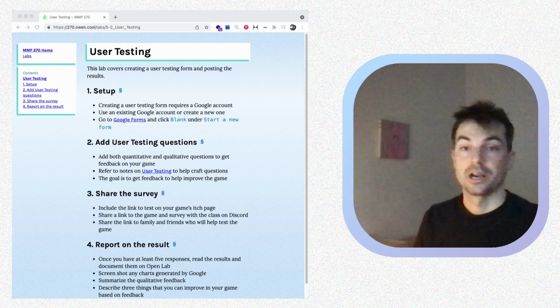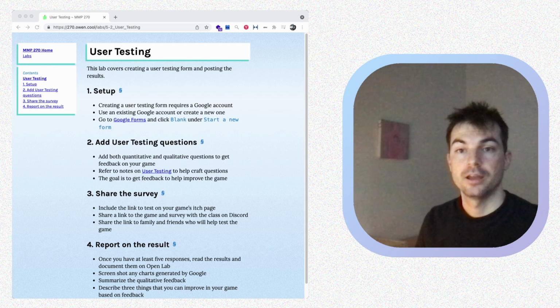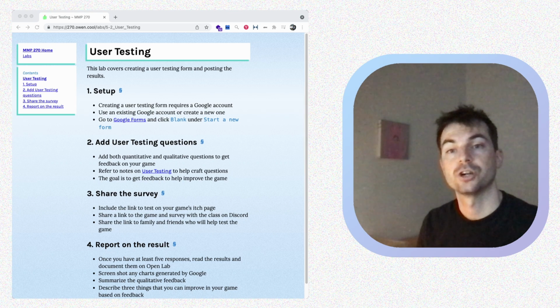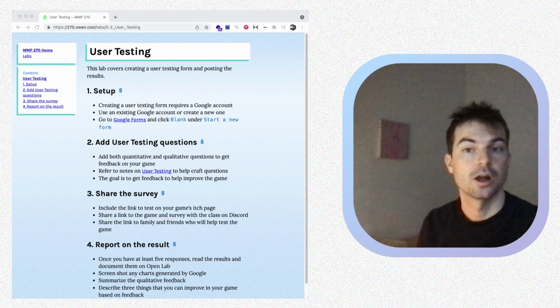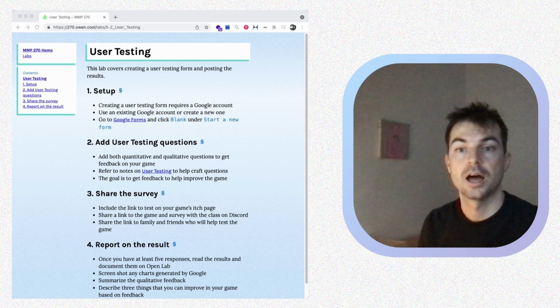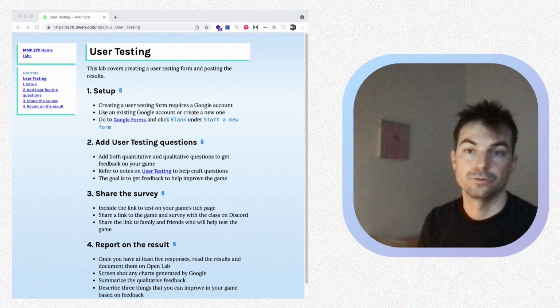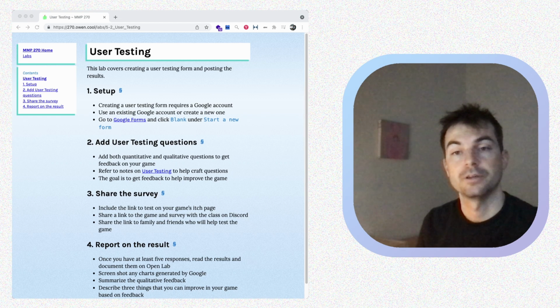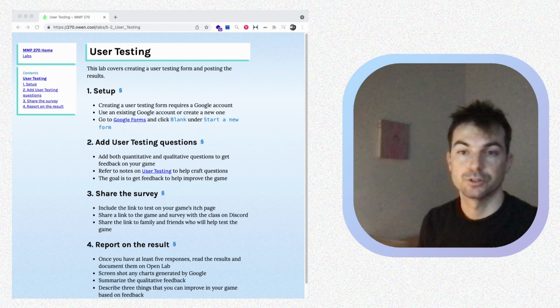The next step is to share the survey. So you can share the survey with students in the class. You can also share the survey with other family and friends or other people that you might be connected to online, and ask some people to fill out your form so you can get some feedback to use. So that process will take a little while.